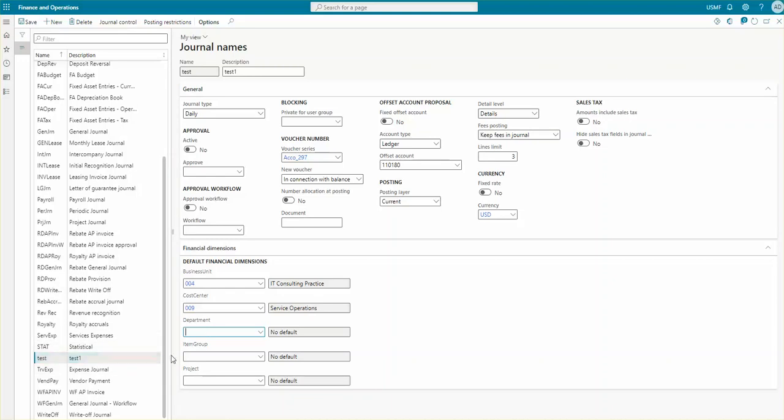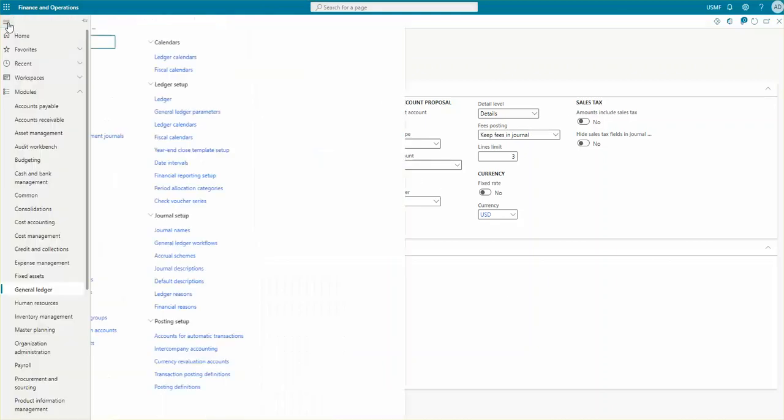So if you want to specify a department-level general name, you can specify the department and then provide the department name here. Same goes for the item group and same goes for the projects. Since we have created a general name, we have defaulted some of the values. Now let's create a journal using this name.